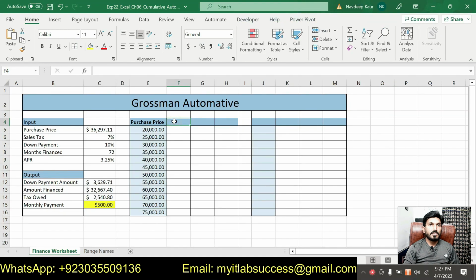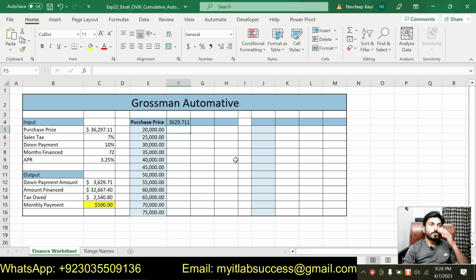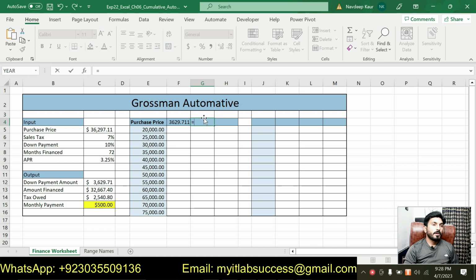So here we will enter the down payment. We will type an equal sign, and then click on down payment, that is C12, and press enter. Now we are supposed to enter a reference to tax owed in cell G4. So type an equal sign, and now we are supposed to use the tax owed. So click this one and press enter. And the last one is the monthly payment. So again type equal sign and click on the monthly payment.